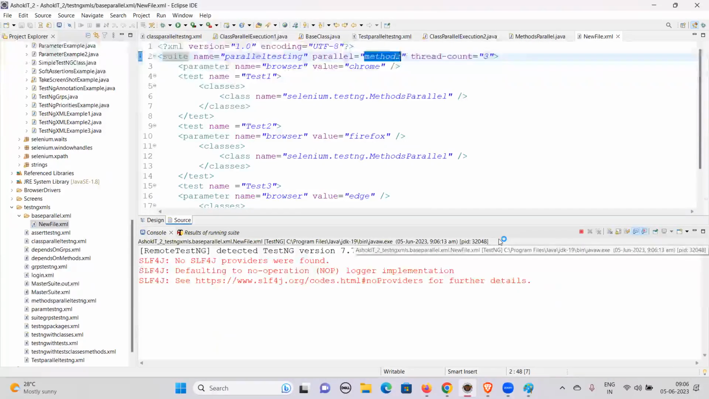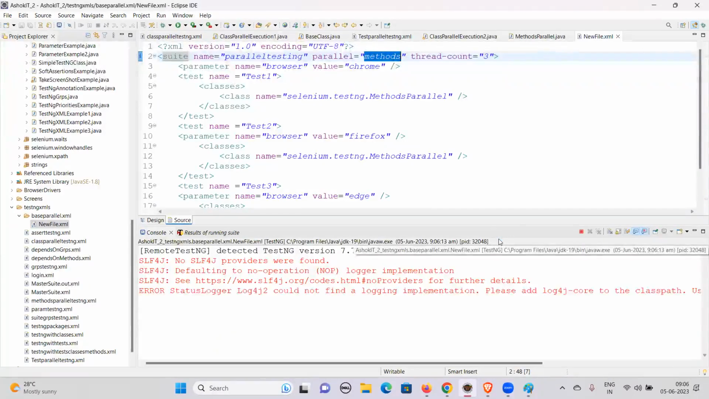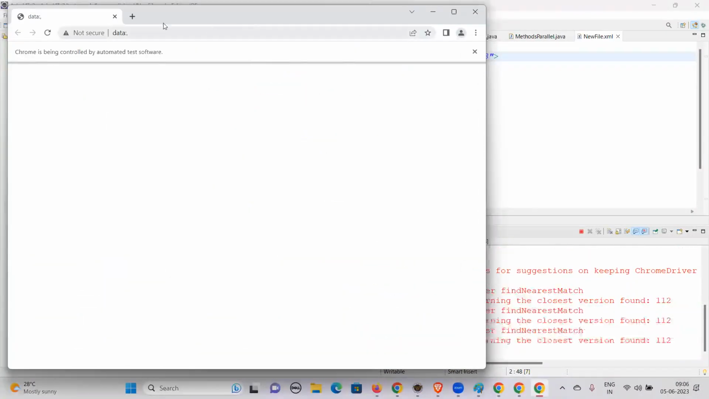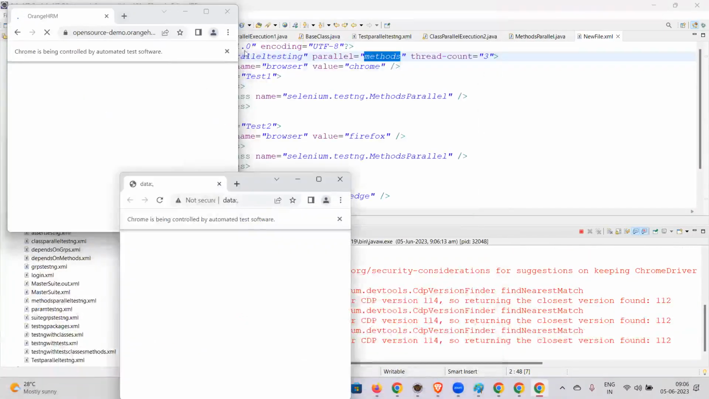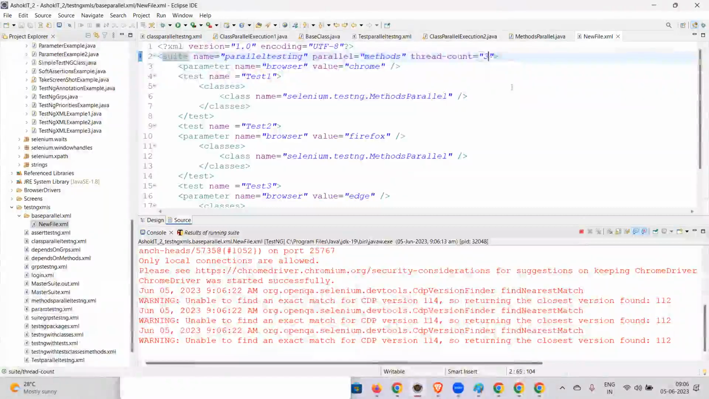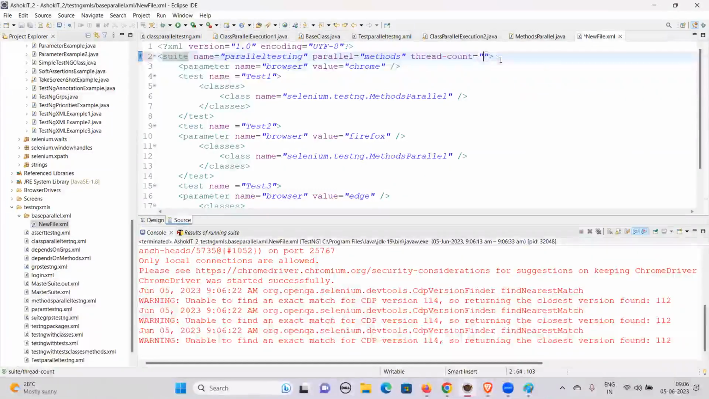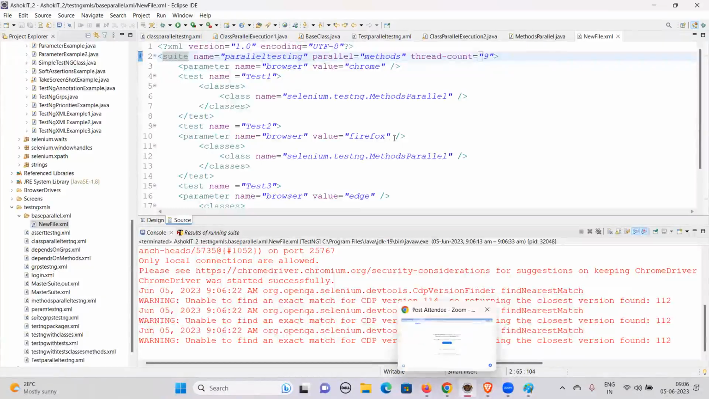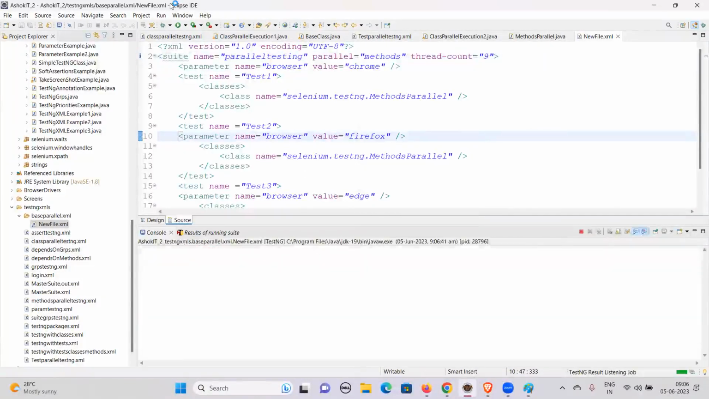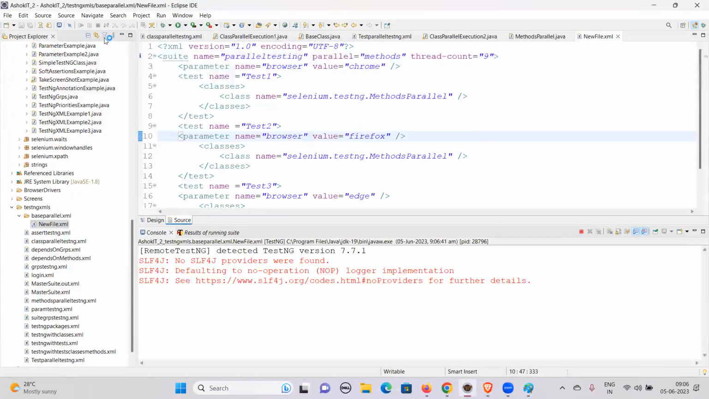Together 9 browsers will be open. It's too clumsy to see this. 3 Chromes, 3 Firefox. Here we are putting only count equals 3, right? I'll just try to put it 9. It's all based on our configuration. So how do we want to configure it? We'll go and execute this. This desktop will be loaded with browsers now.